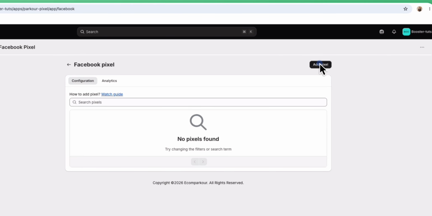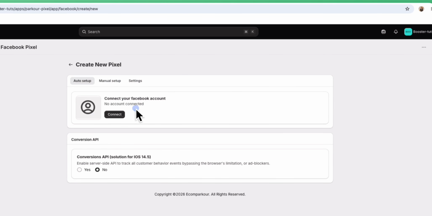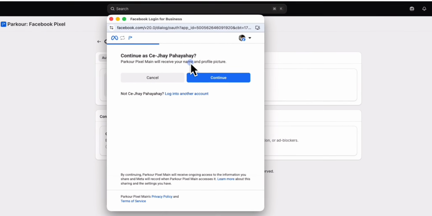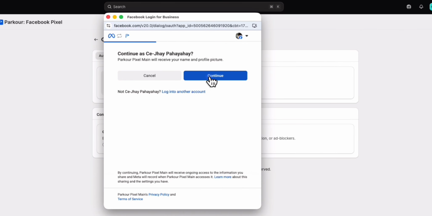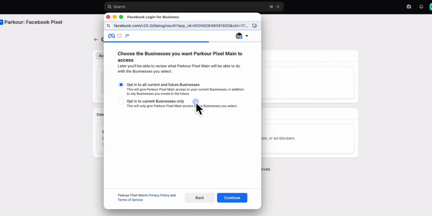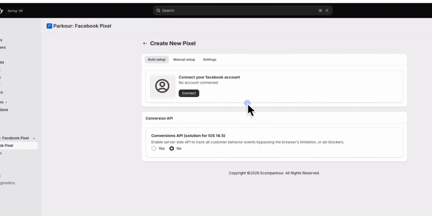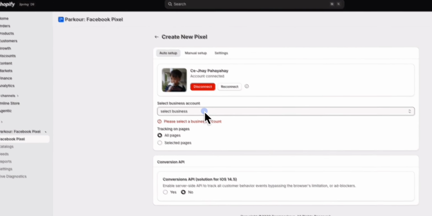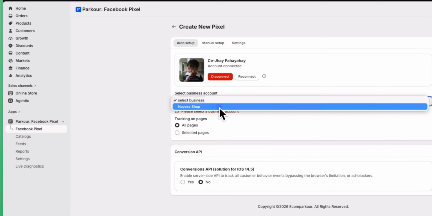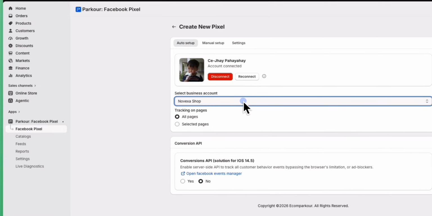On the next screen, click Connect to start connecting your Facebook account. Continue by signing in to Facebook if needed. Choose the business account connected to the pixel that you want to use, then click Continue. Once the account is connected, click Select Business Account and choose the correct business again. Then you should be able to select the pixel connected to that business.